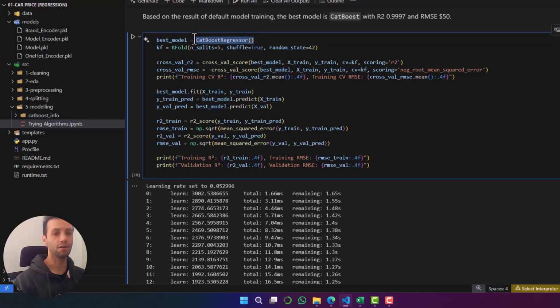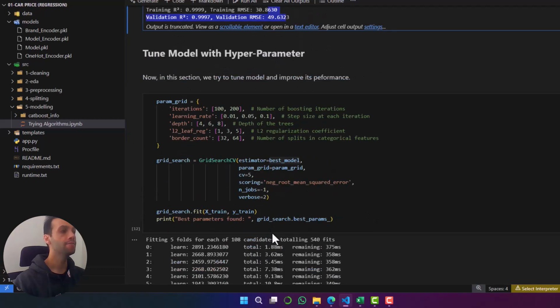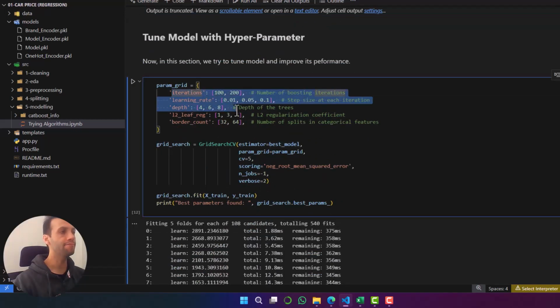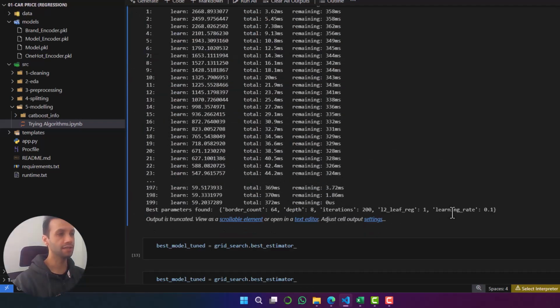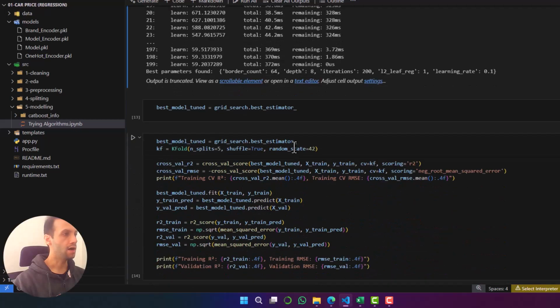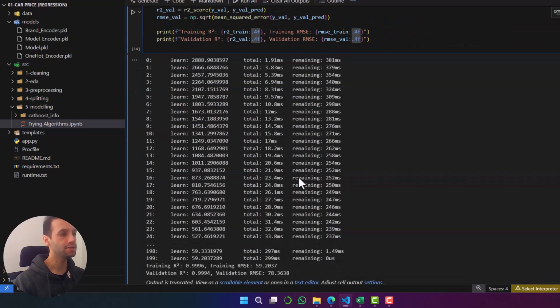This is the default CatBoost, so the result that they have is based on default parameters. But now I'm going to apply every single combination of these parameters on the best model to see what the final RMSE is based on 5-fold cross-validation. And we see the result here. These are the best parameters that were applied, and I make a new model as a tuned base model.